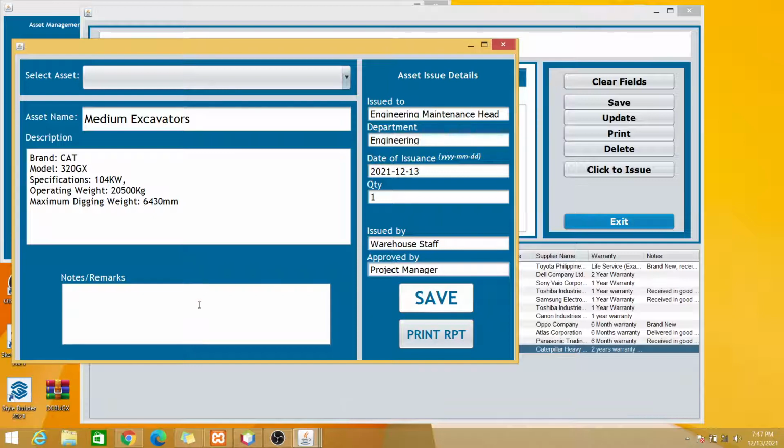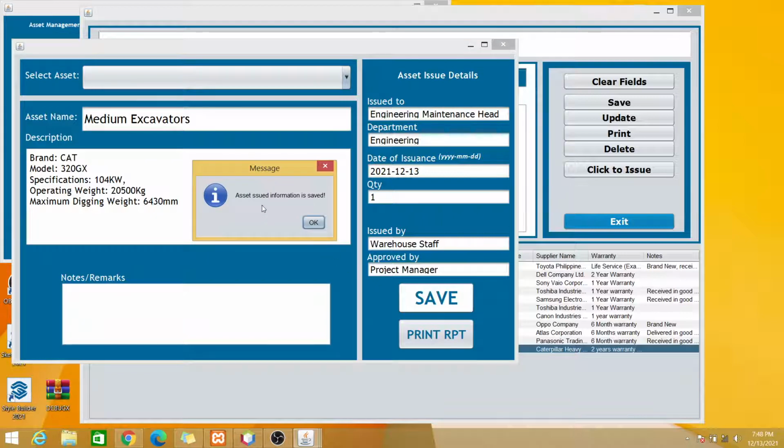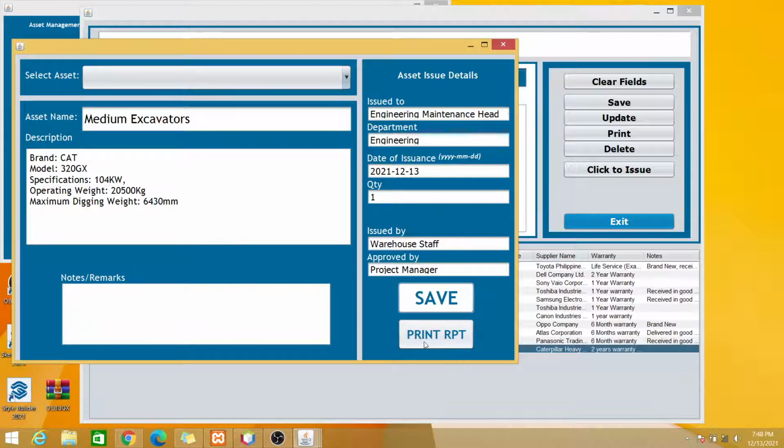So we don't have notes, but if you have notes you can put it here, and then just click. So assuming you have all the details here, just click save. So asset issued information is saved. Click OK, and then this button here is not activated yet. So this is what we are going to do right now. We will put codes behind this button so that when we click this button, it will generate a PDF report for all the assets that are issued into our database.